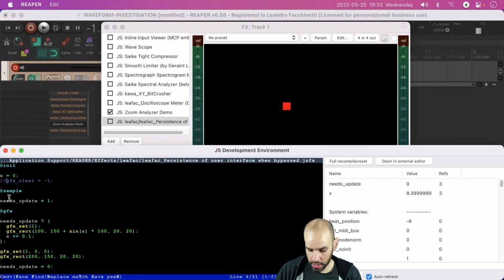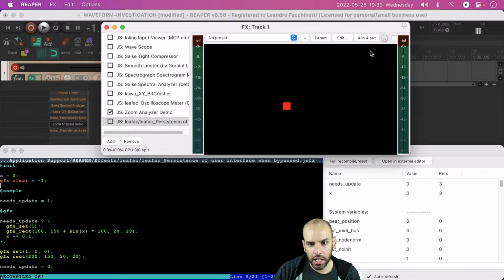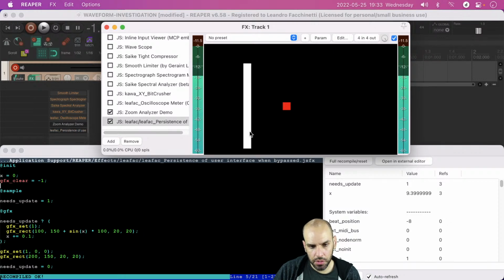Unless, of course, you have JFX clear -1. That's why I thought that this was only available in the JFX block. It says so right here. But it's false. It also works here on the init block. If you have JFX clear -1, then it is always going to preserve whatever was there. So as the block goes up and down, it preserves the previous positions of the block. And when I bypass, it continues to preserve the whole drawing.